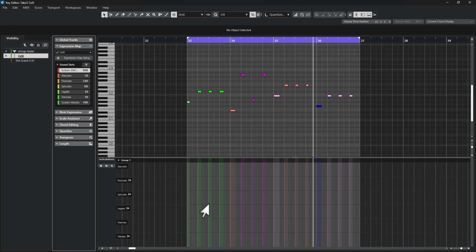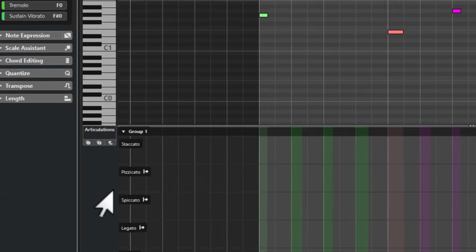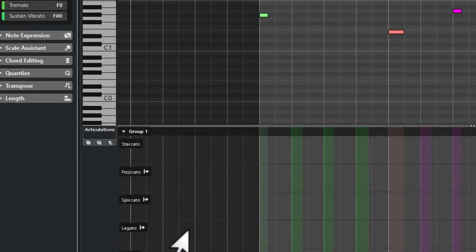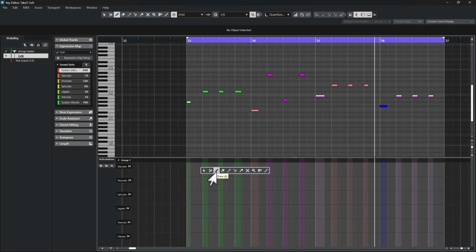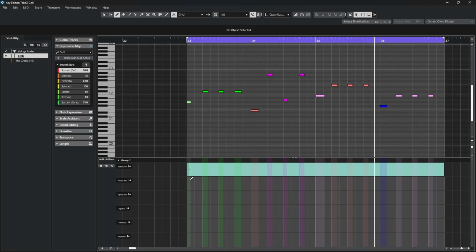And now if we look down in the controller area, all those articulations are now listed down here as well, allowing us to simply take our pencil tool, and then on every lane of these articulations, we can draw in the direction that tells our notes to play that way.